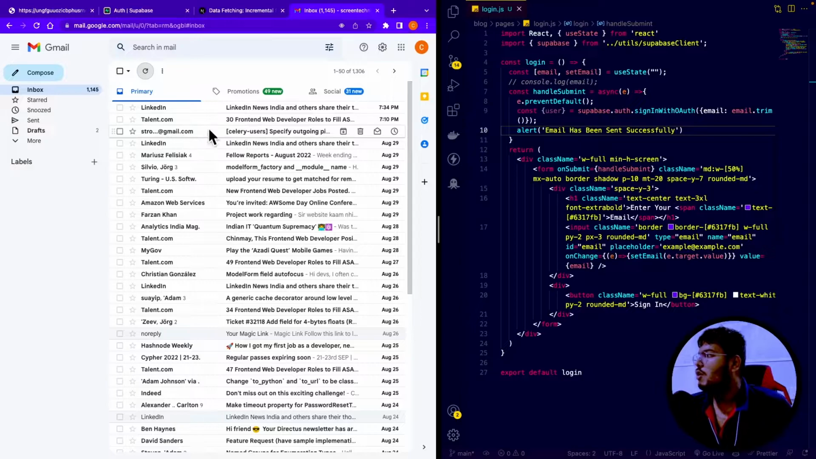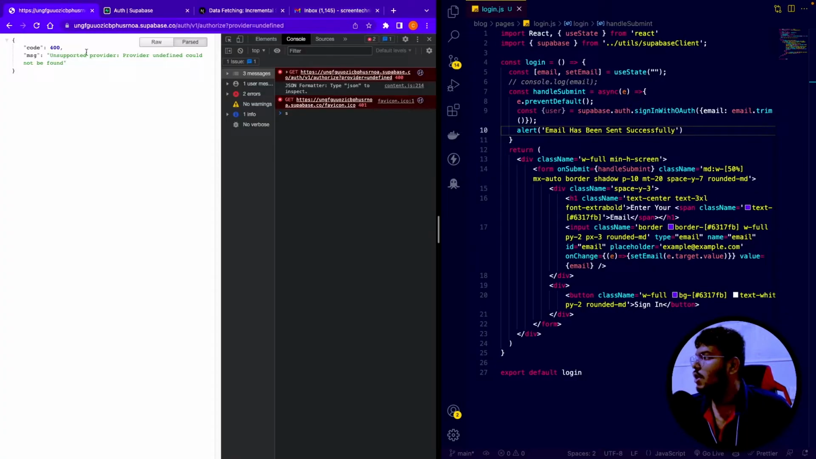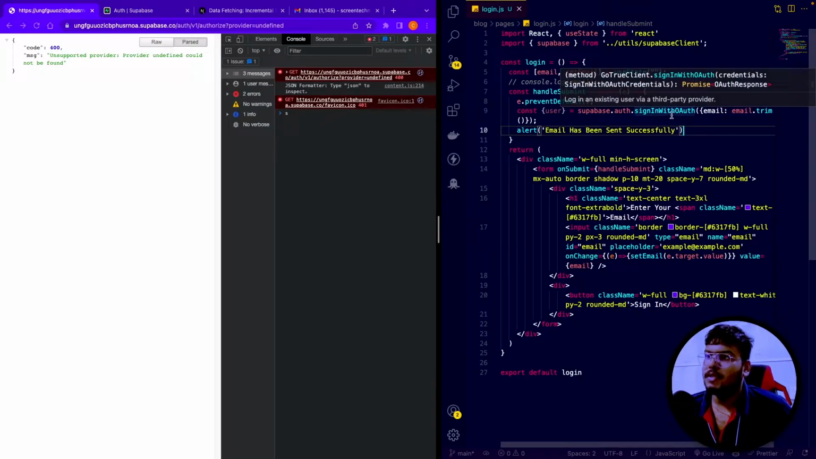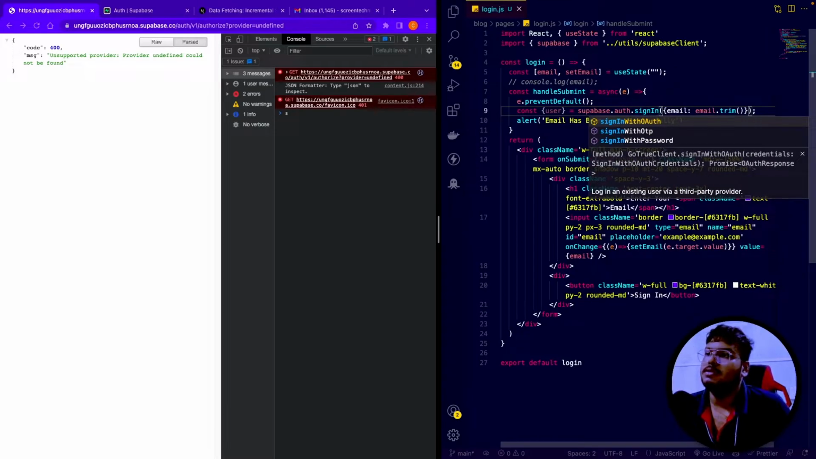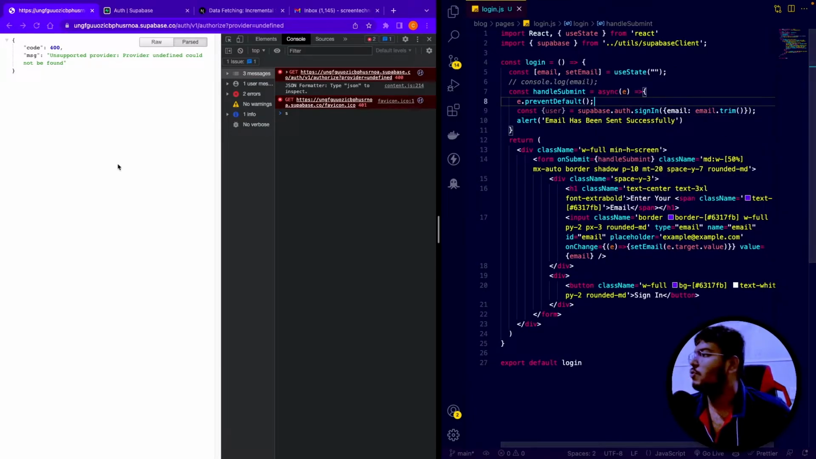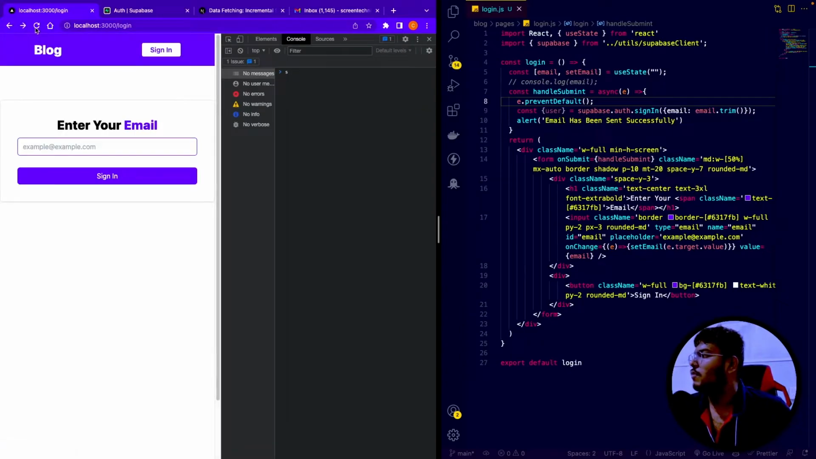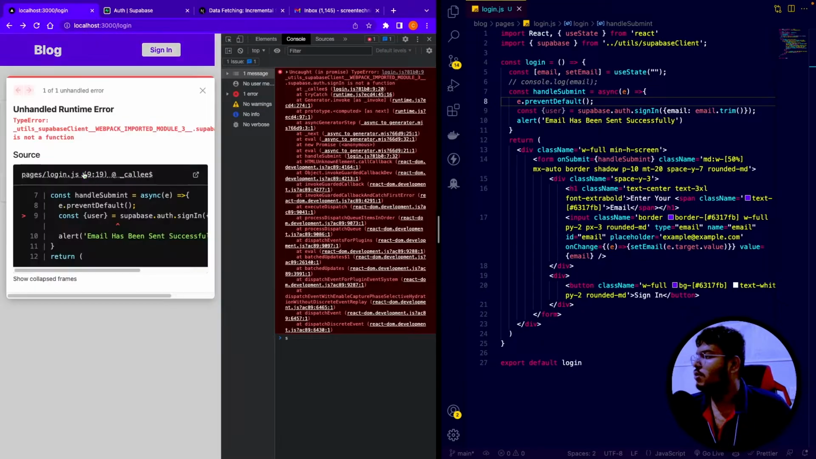So at this point we are not getting our email. So let's see, and we have some 400 error. So let's see at this point, and you can see sign in with OAuth. So I have to simply write here sign in, just like this. Save this thing. Now hopefully this should work right now. Go back. Let's say I'm writing here screentechnicals@gmail.com, sign in, and we got an error.